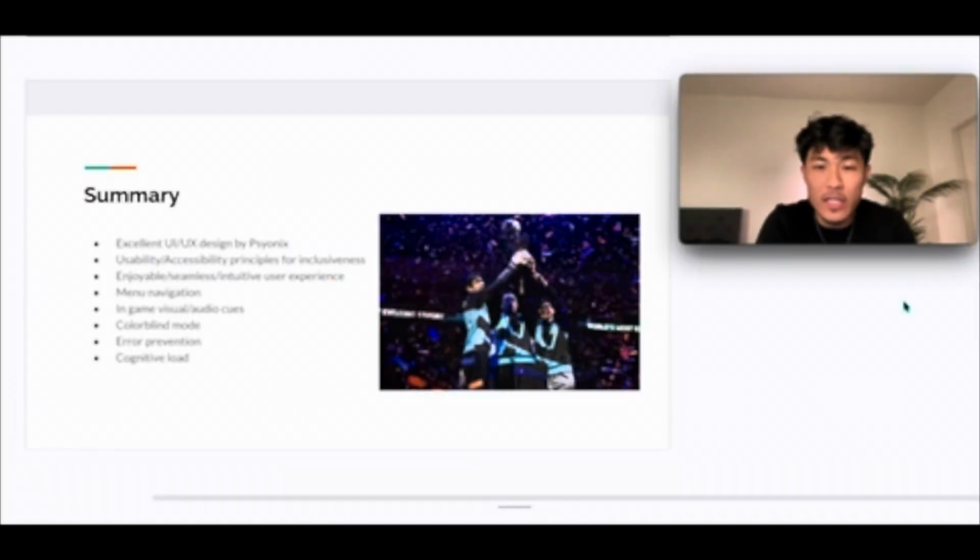So yeah, in summary, I think Rocket League does an excellent job with their UI UX design. They make sure to incorporate usability and accessibility principles for inclusiveness, and overall just makes the game more enjoyable and seamless. For example, they have great menu navigation with feedback. They have good visual audio cues. There's a colorblind mode. There's error prevention, and they reduce the cognitive load for users. So overall, I think Psyonix does a good job with their design to ensure that they cover a wide audience of all skill levels.